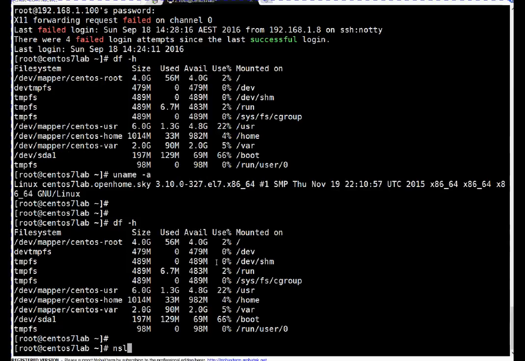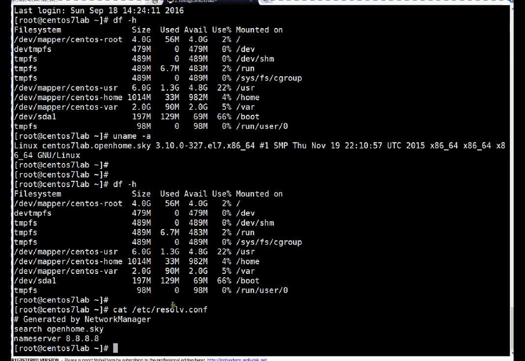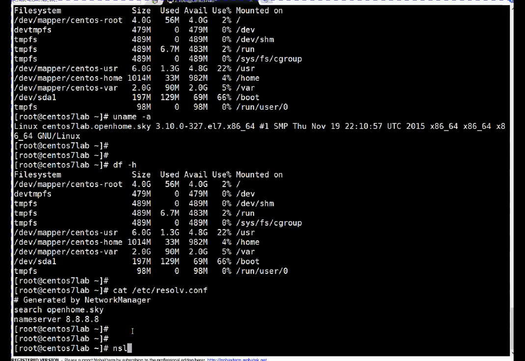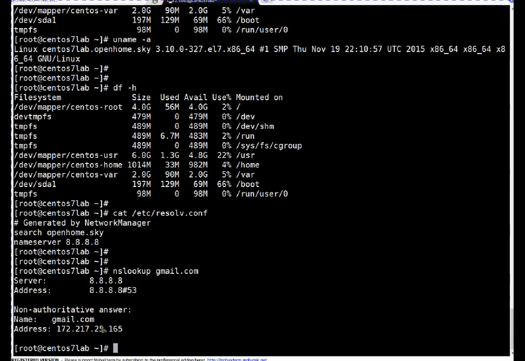And let's check the DNS client configuration, which for the DNS client is resolv.conf, as we entered during installation time, 8.8.8.8, which is Google's DNS server we are using. So let's run a name lookup. Let's say I'm typing gmail.com, and let's look up gmail.com. It got resolved. It means our DNS service is working.